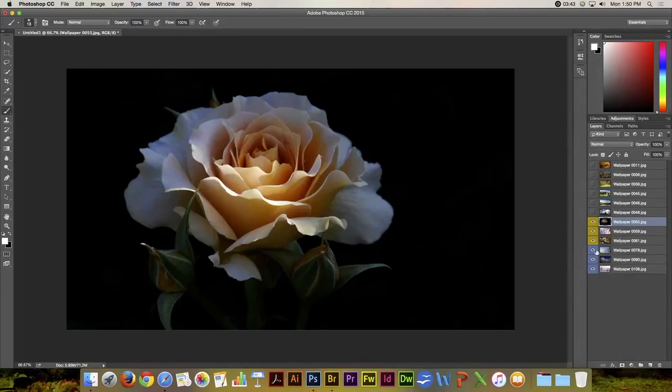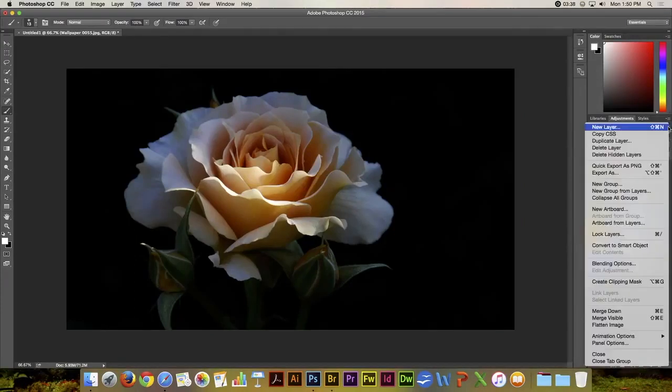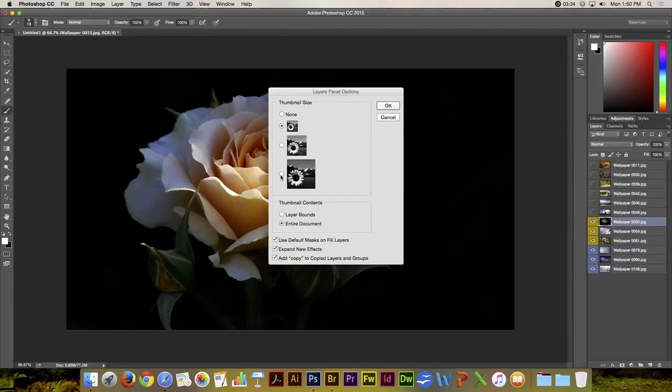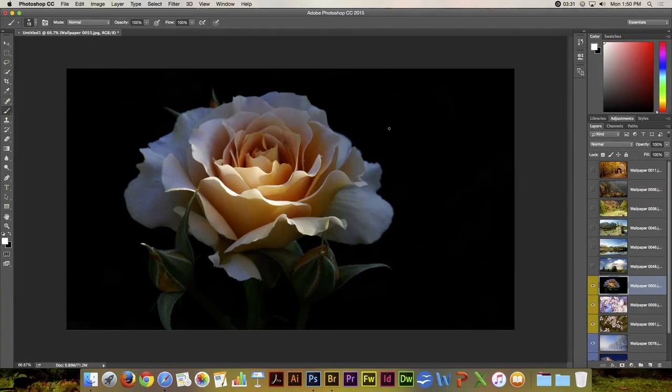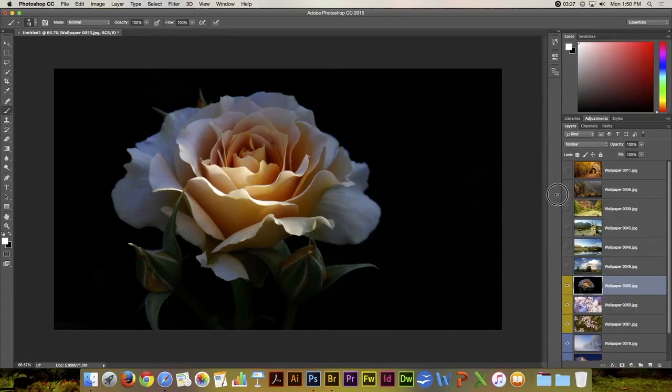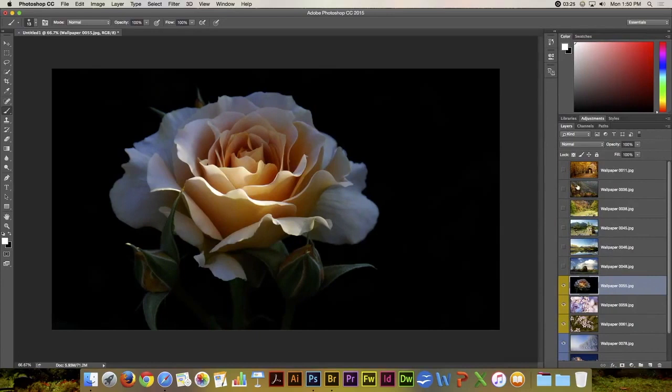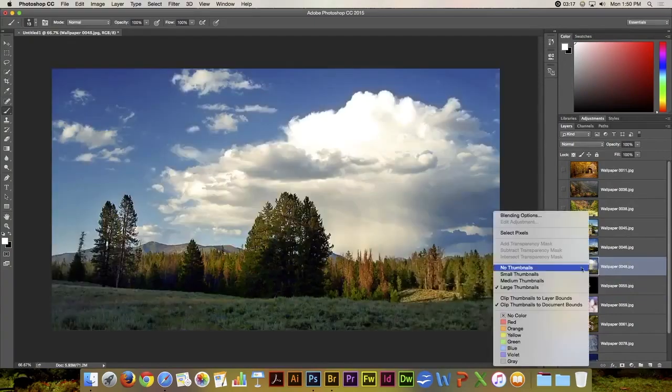To help me see these little images, I can go into the panel menu here and do panel options, and I can say show me a larger view, and that will change your view. You may want to spread that or pull that panel out just a little bit larger so you can see the names as well. This one's a summer one.